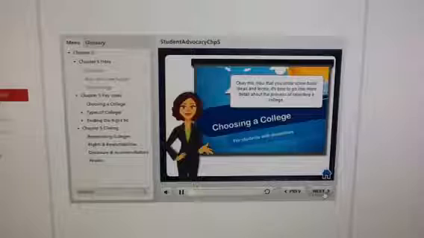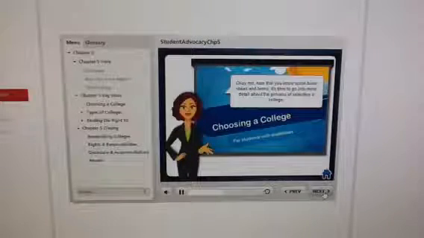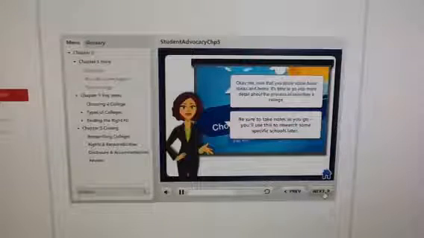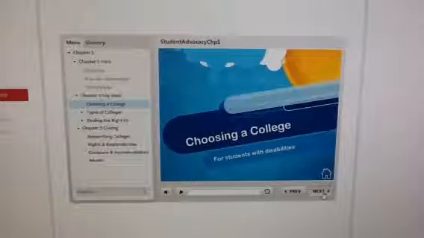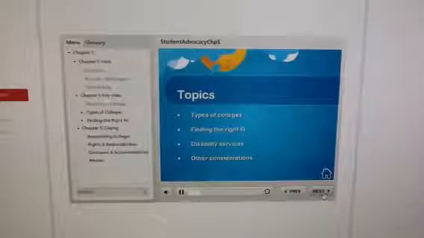Okay, now that you know some basic ideas and terms, it's time to go into more detail about the process of selecting a college. Be sure to take notes as you go. You'll use this to research some specific schools later. Choosing a college can be very difficult. If you are an individual with a disability, there are lots of things to consider. This PowerPoint will walk you through some of those considerations. Some of the topics that we're going to cover in this PowerPoint are the types of colleges, finding the right fit, disability services, and other considerations that you may not have thought about.